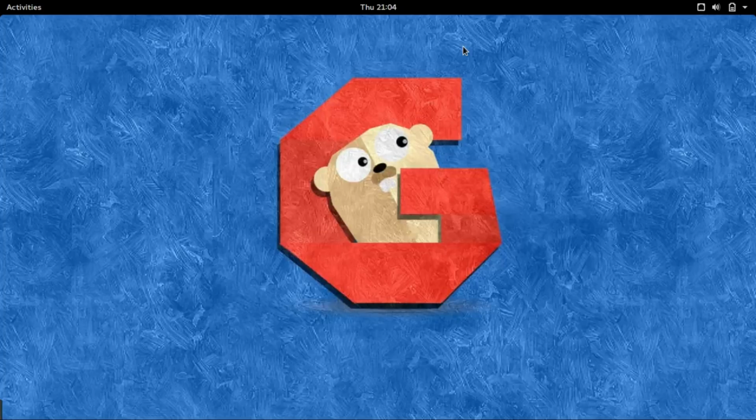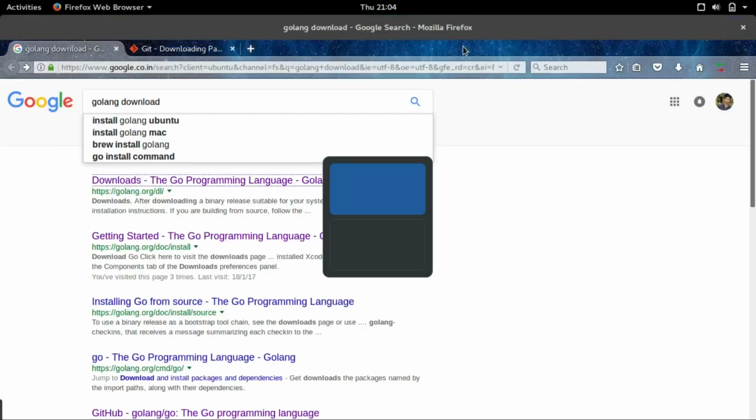In this video, I'm going to show you how to install Golang on a Linux or a Windows system. First, let's see how to install Golang on a Linux system. First, let's download Golang.